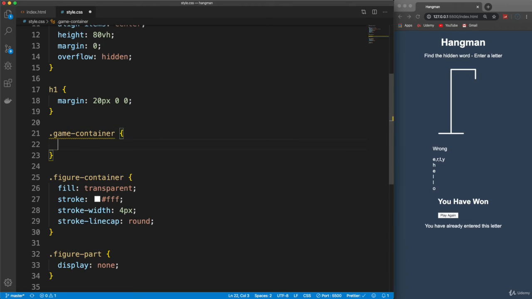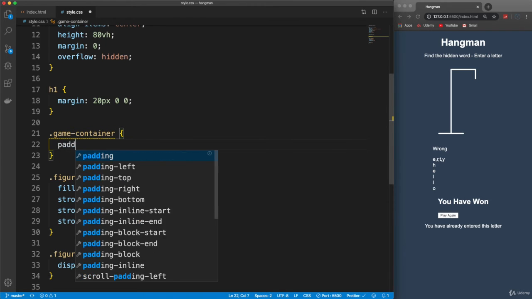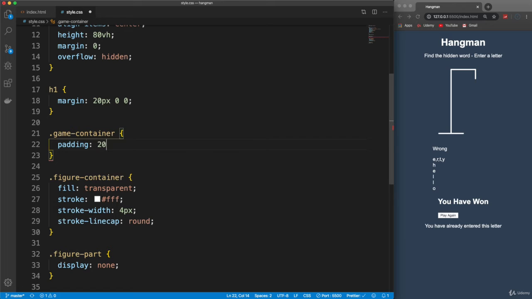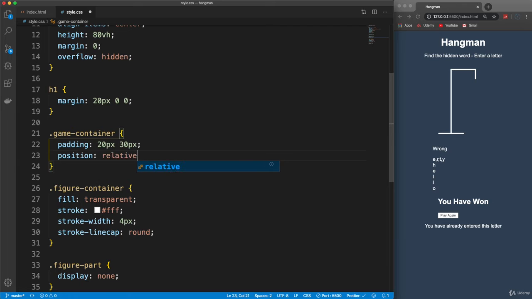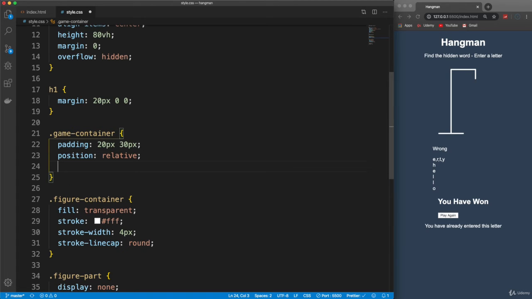container, and we basically just want to move everything to the middle, add some padding, do 20, 30, and I'm going to position this relative because we have a bunch of stuff inside of it that needs to be positioned absolute. And if you want to position something absolute, you know, from the top or right or left or bottom, its parent has to be relative. So for instance, the wrong letters, I want to put that over here. So we need that relative.